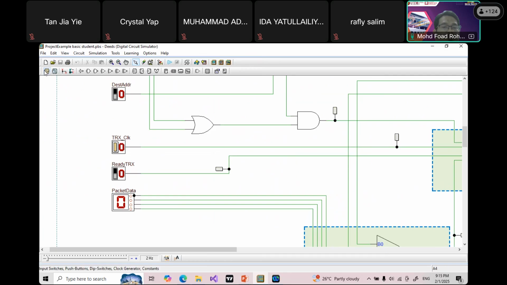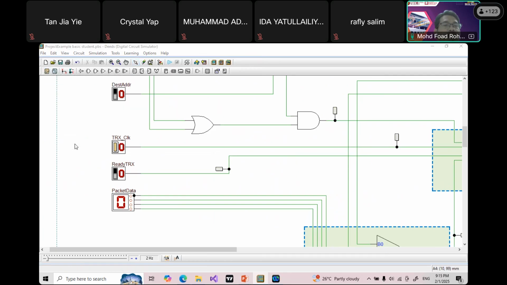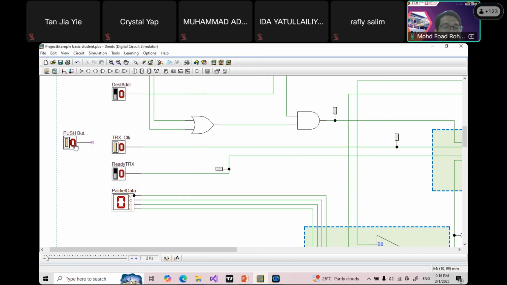push button, look up here. This is push button. Where is this one push button? This is push button. Push button, not switch, push button. So I want to replace with the clock here. So the moment I click the push button, as if I give clock to the enabler. Right, this is push button, not switch.